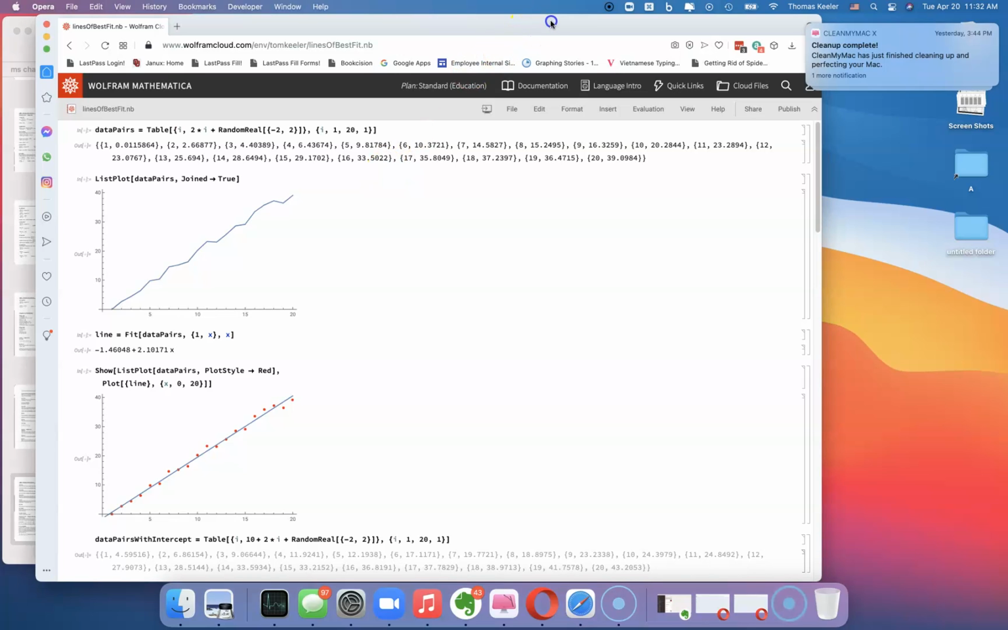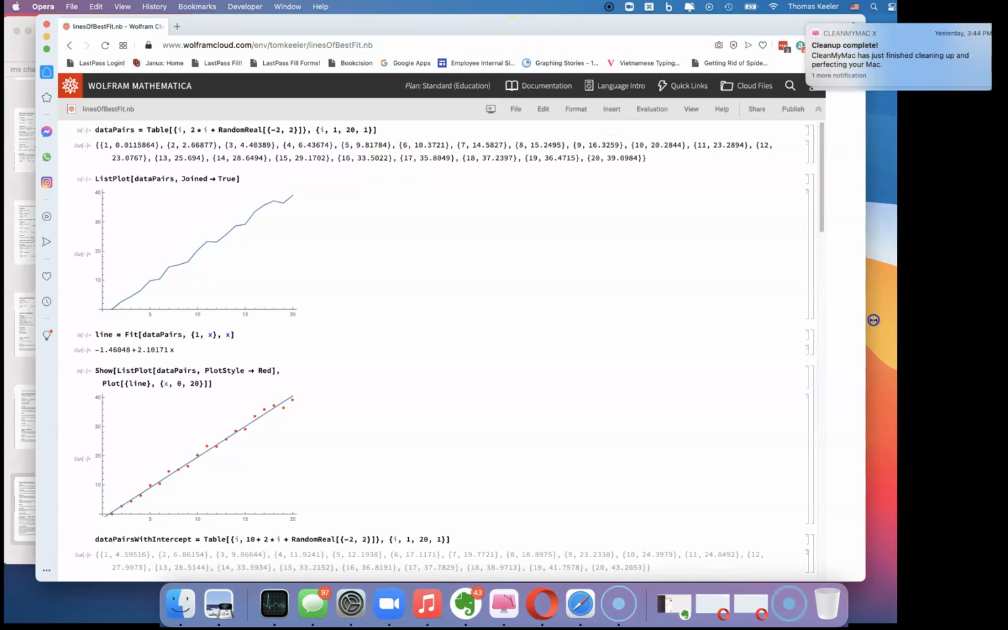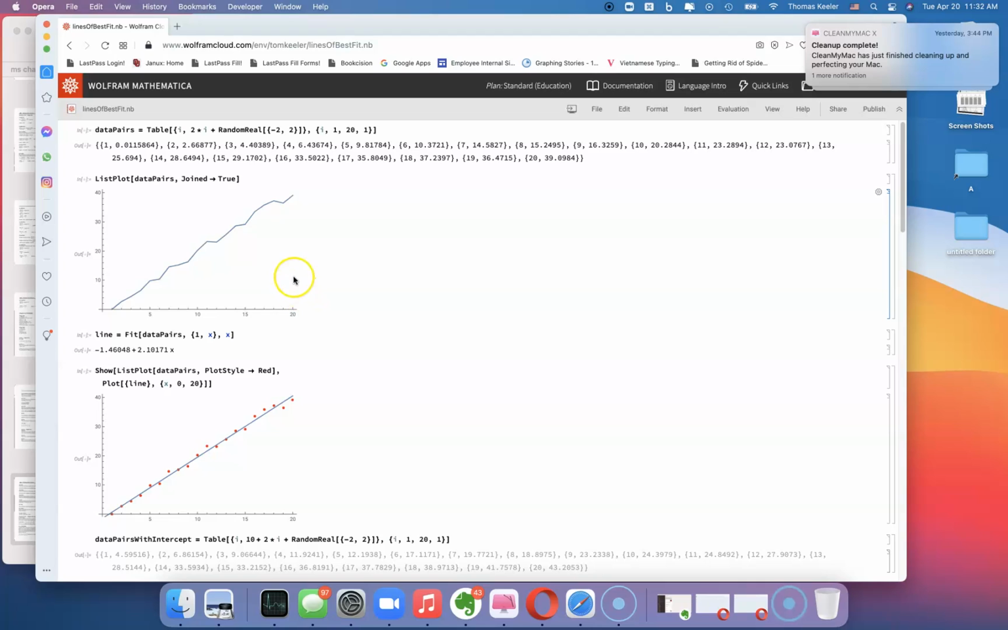All right, Wolfram, and we're going to look at a new possibility, which is called Fit. Okay, so we're going to fit a line. Last time we just looked at creating our own equation, and this is one where we can ask Wolfram to find a line for us. Our first thing is we create some data pairs, so we're trying to create a correlation.